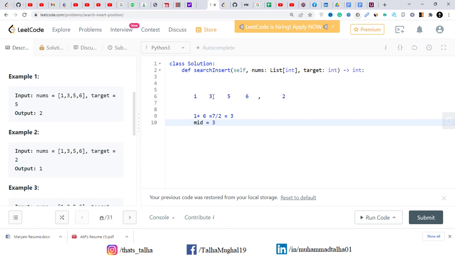Now to search this way, we have to update our pointers as well after each iteration. For example, if we have 5 here, and we have 3 here as a midpoint, we will compare these two values and we will know that the 5 is greater than the 3. So we'll ignore the left side of this array and we will search for the target value in the right side of this array, right? So for that, we'll just update our left pointer to the mid plus 1 value.